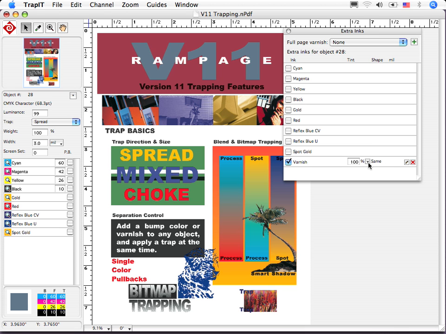When you add the ink to an object and select Grow or Shrink, a value area appears where you can change the amount in mils. Also, for a bump plate, you can reduce the ink percentage.